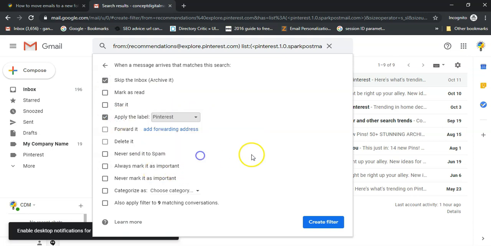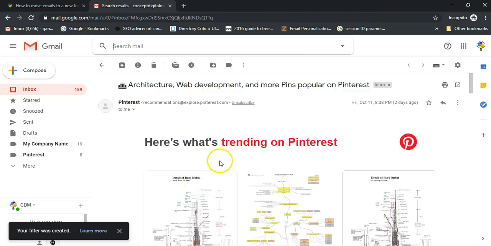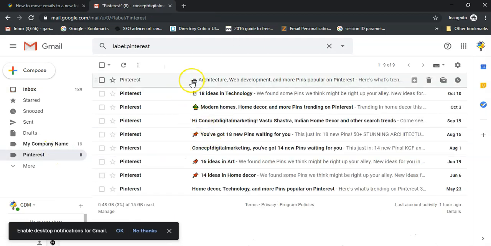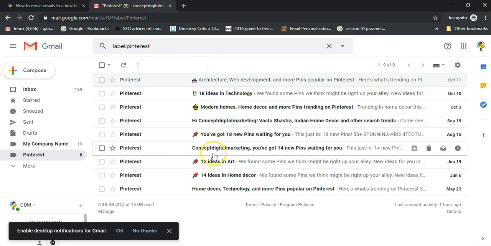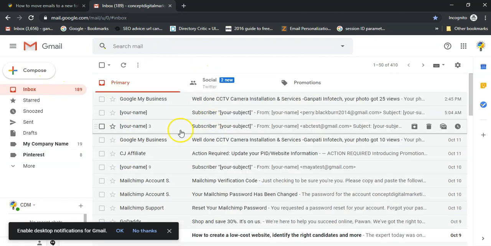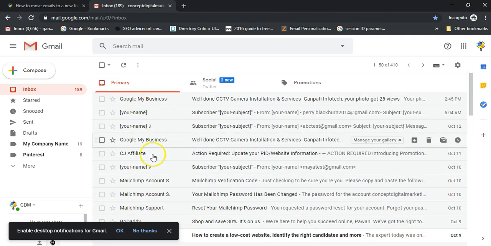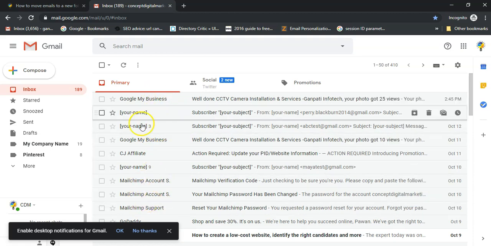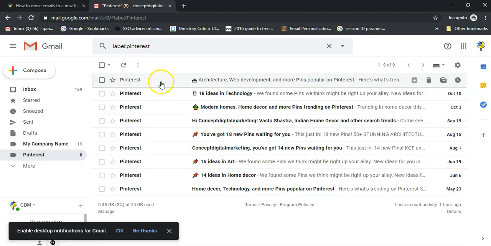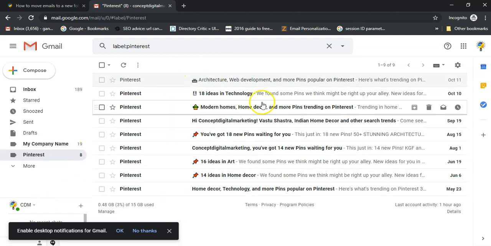Now it says the filter applies to 9 matching conversations. Click create filter. So all my 9 are moving in this, you can see over here. All the existing emails from that particular email ID have been shifted there to the Pinterest label. And in future I'll see all my email from that ID over here.